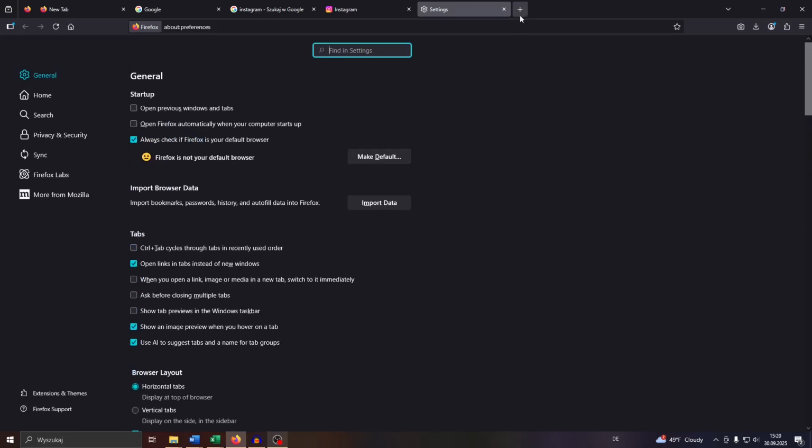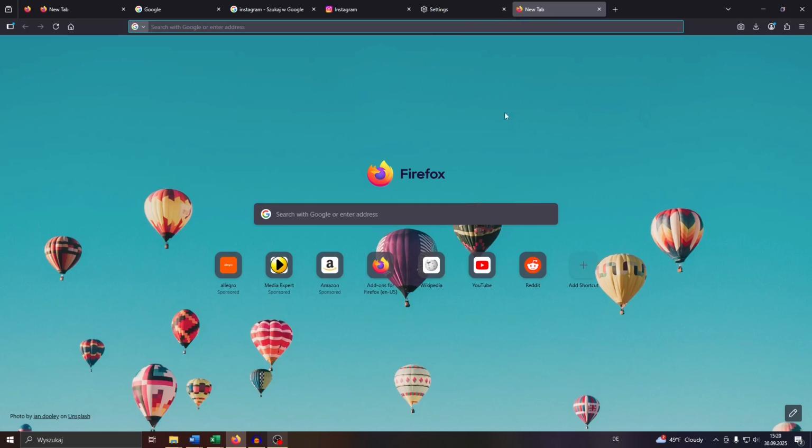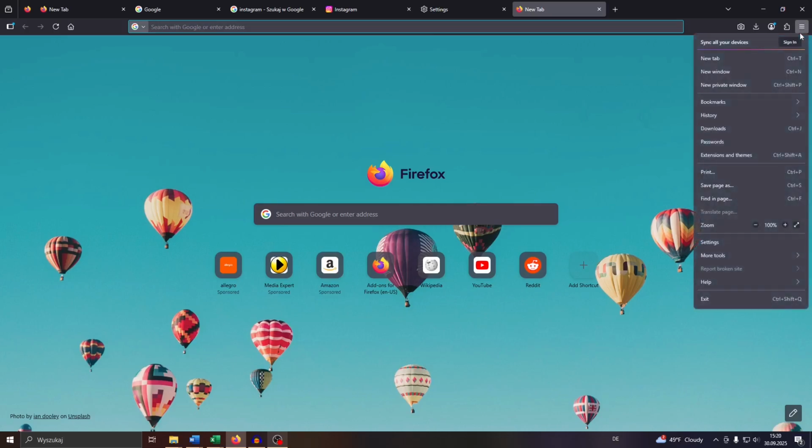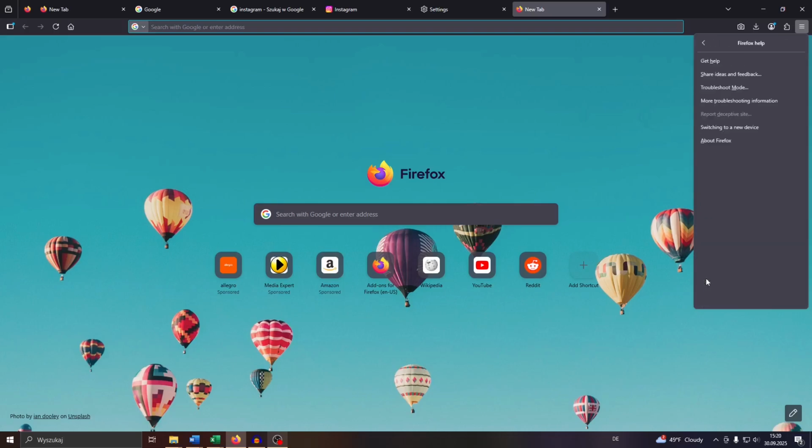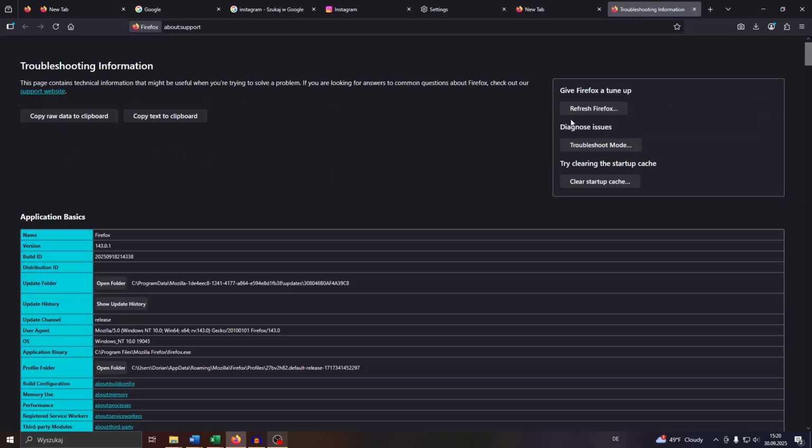So to overcome this, guys, you will need to access the help center of Firefox. To do that, click into these three lines in the top right again, but instead of clicking into settings, select help here, click into it, and after that click into more troubleshooting information. And here, guys, simply select refresh Firefox, and that's it.